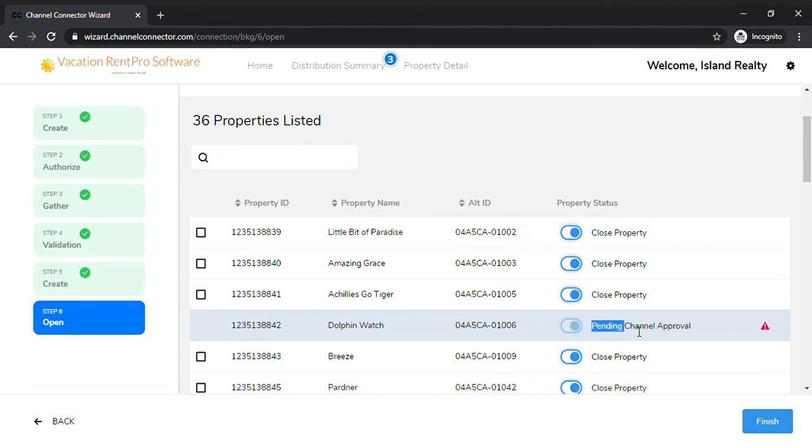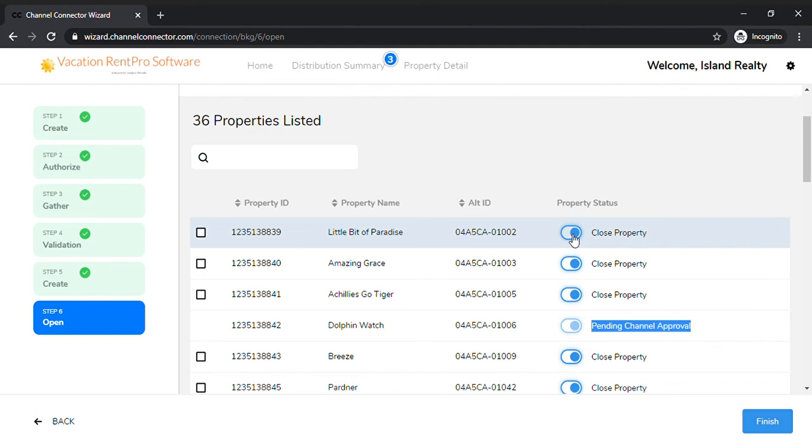As you can see, the status changed from request to open to pending channel approval. The pending channel approval status can also take up to 10 minutes. After the 10 minutes, again, two things will happen. Either the property will get opened or we will receive an error message. If the property gets opened, we will see that the toggle will change to a bright blue color, and here it says close property.